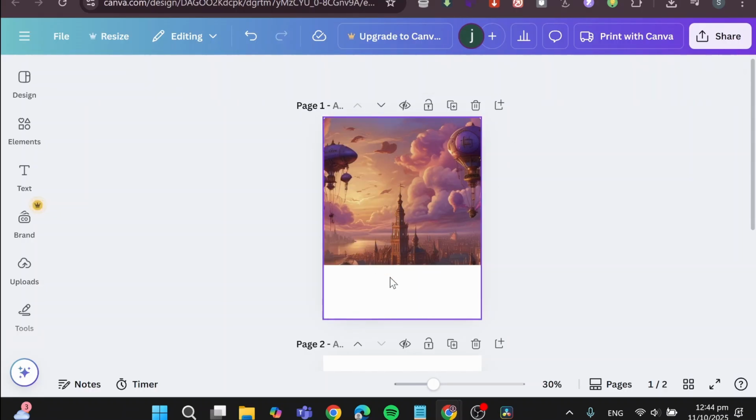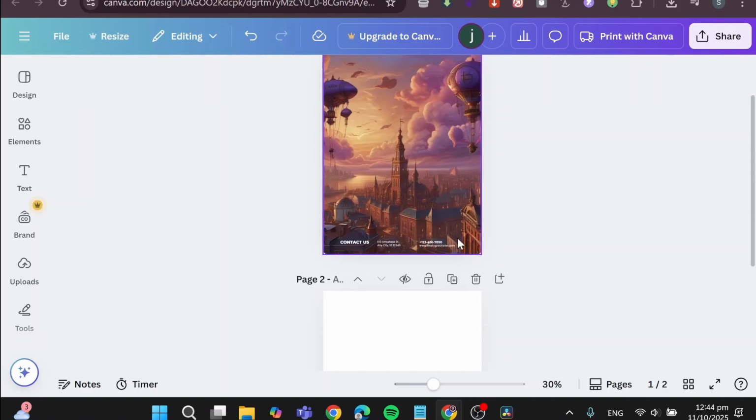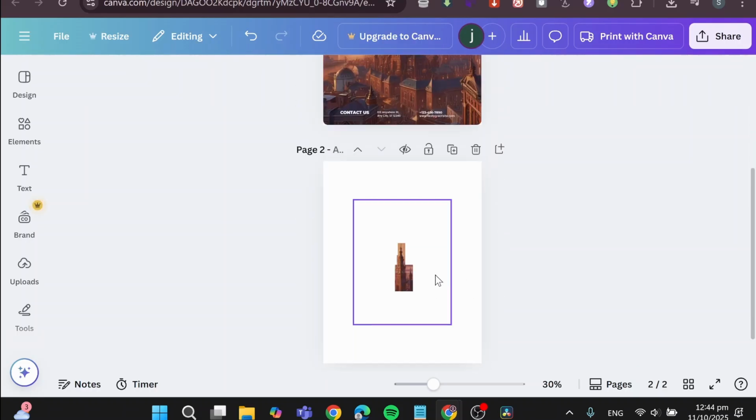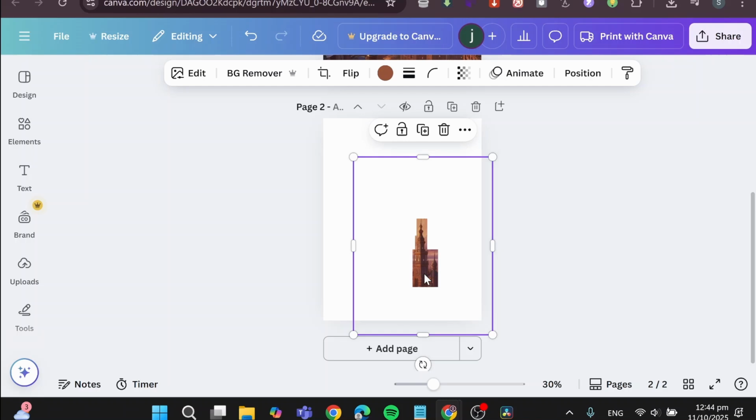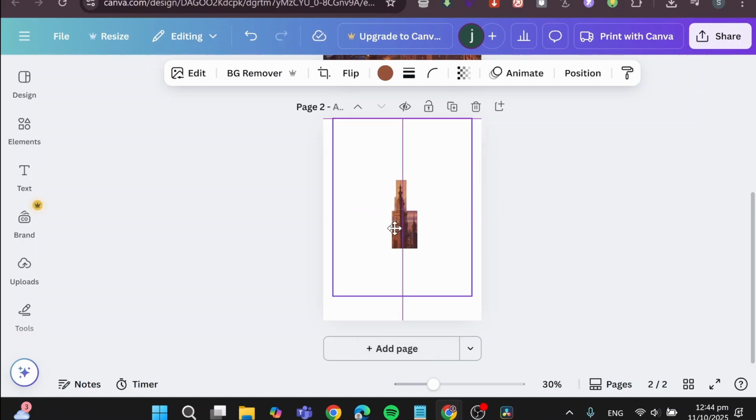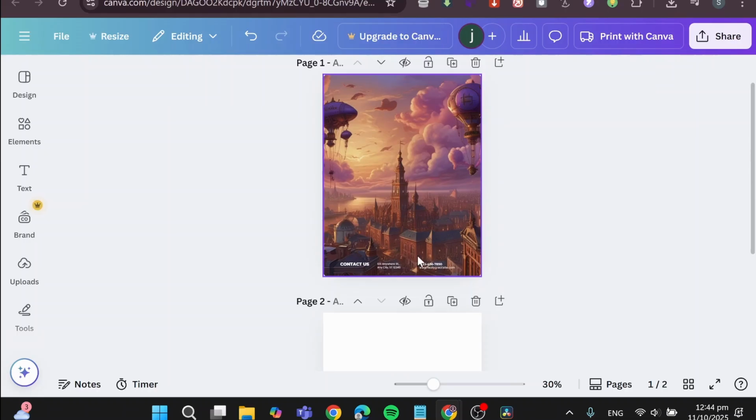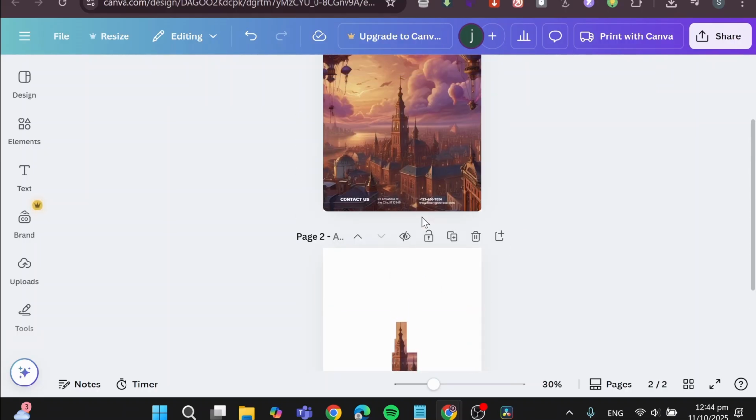So this is our image. I have made this image. I have made this part of the image. I'm going to put it in the middle. You can see that I have cropped until I have finished.